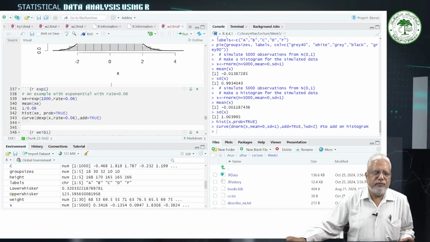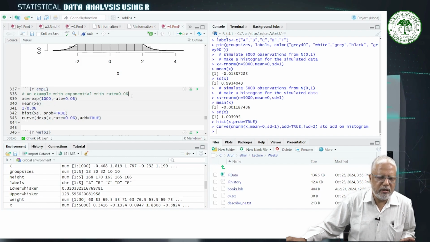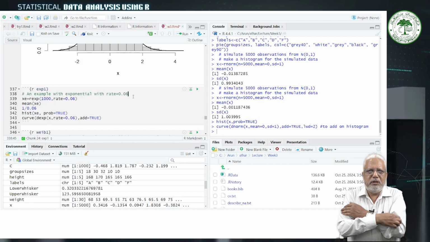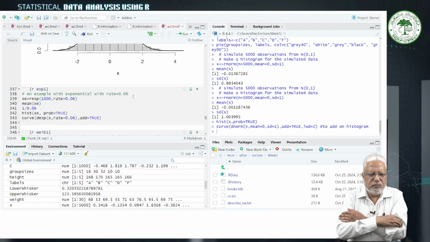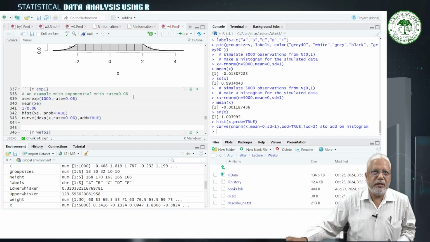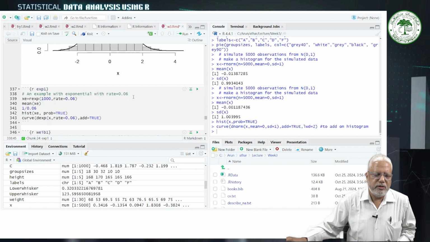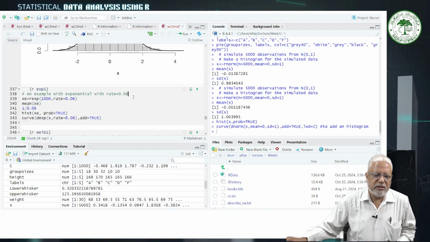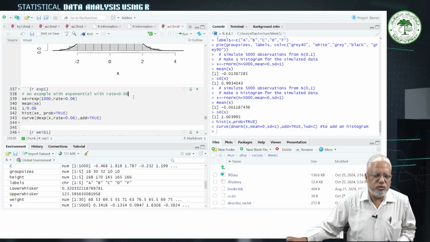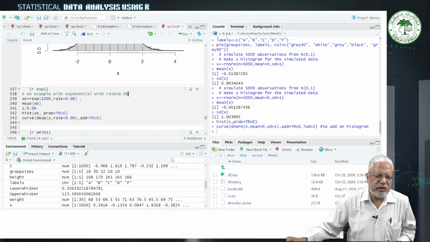Now, instead of normal distribution, suppose we want to simulate data with an example of exponential distribution with rate equal to 0.05. Actually, exponential distribution is very popular among life scientists. For example, if you want to study the lifetime of these bulbs, it will be right skewed. Similarly, lifetime of these fans, lifetime of cancer patients. So all these characteristics follow a right skewed distribution. An exponential distribution has been a candidate for a long time.